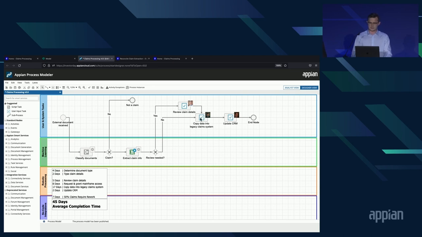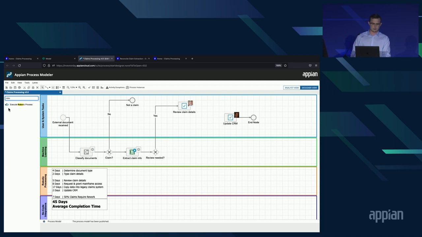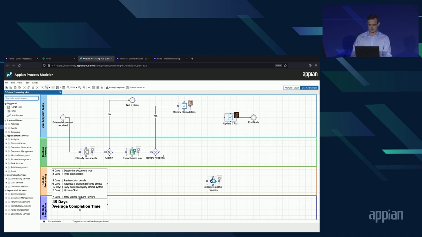Now, one of the last steps in our workflow is the most time-consuming one, and that's entering information into our legacy claim system. Process mining told us this takes 17 days on average to complete, and even longer if that user doesn't already have access to this system. These data entry repetitive type tasks are great candidates for Appian's robotic process automation. We're able to train these robots to mimic human behavior, telling them where to click and what information to enter, so that once trained, they're able to complete this process programmatically.